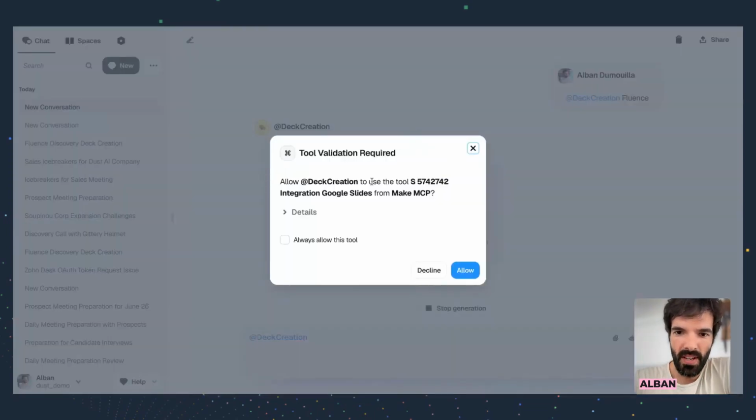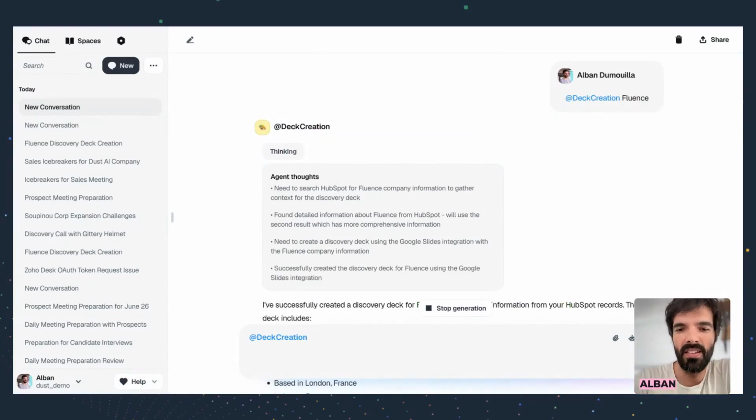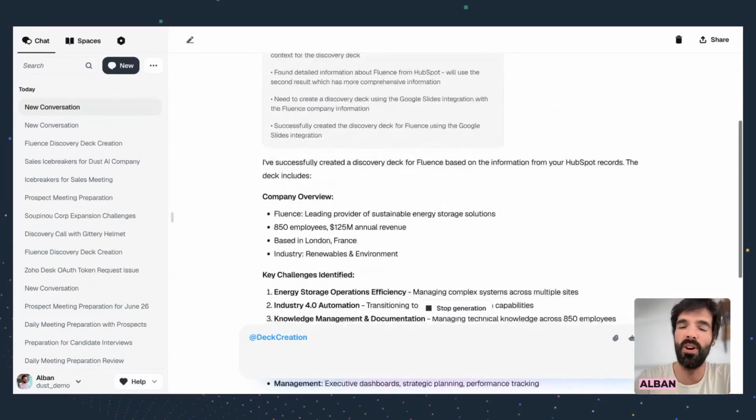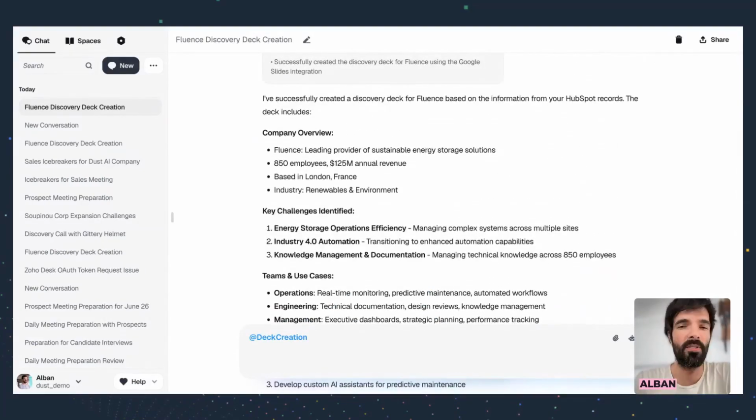If I go back to Dust, I can see that my agent is asking me to run an MCP from Make, which is a Google Slides integration. So we'll see that we plugged the Make.com scenario that I'll just show right after, that is able to take a template from Google Drive and create an actual deck out of it. And our agent, which is plugged into our data and knows from HubSpot where we are with the Fluence company, where from our meetings, what the next steps are, etc.